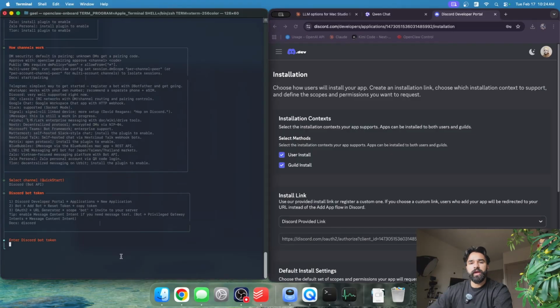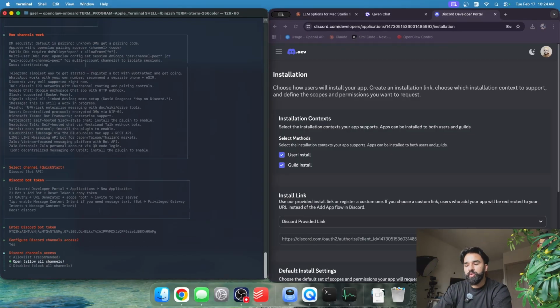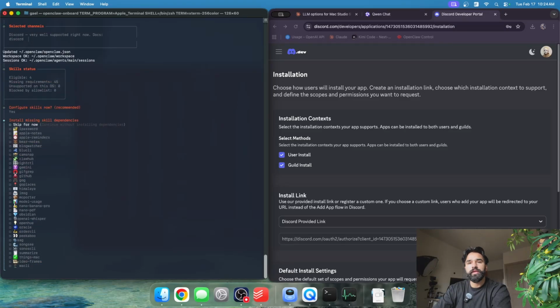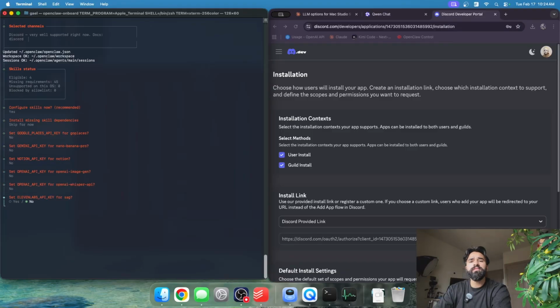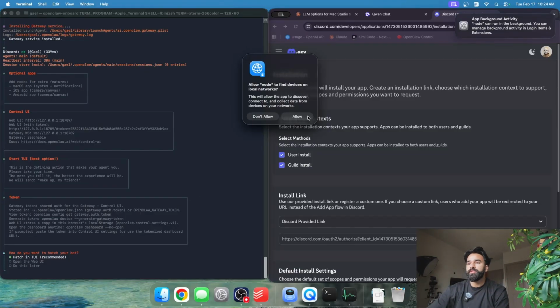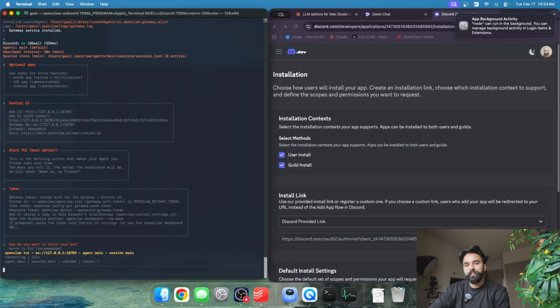And then once you've copied that, go to terminal, paste it here, configure channels, yes. Do open, do all of them, because we want that. Do this, and then skip for now, set API, no, and skip for now, installing gateway, cool. Allow node to access, sure.